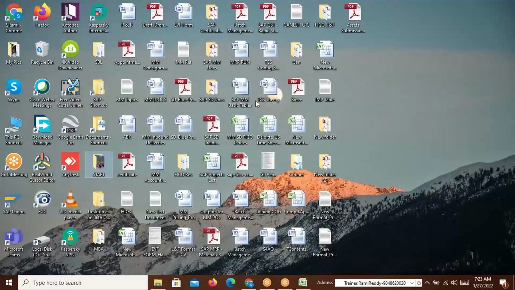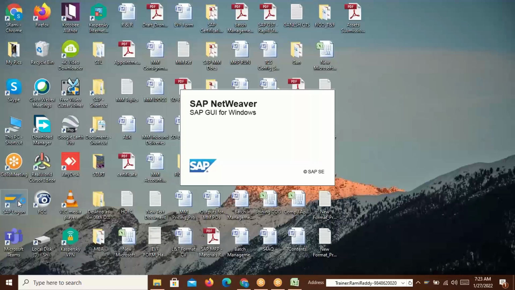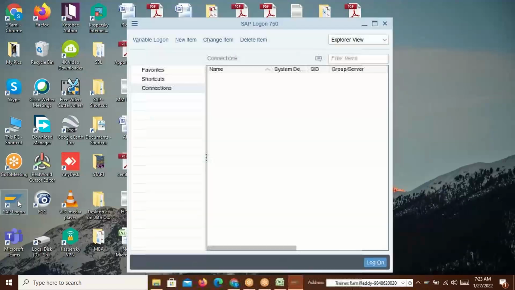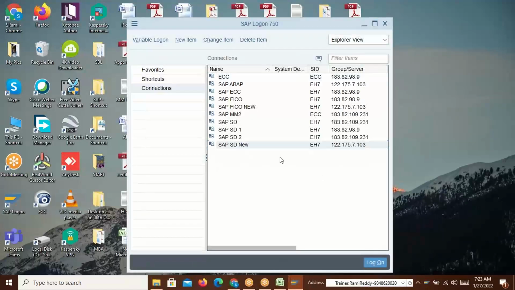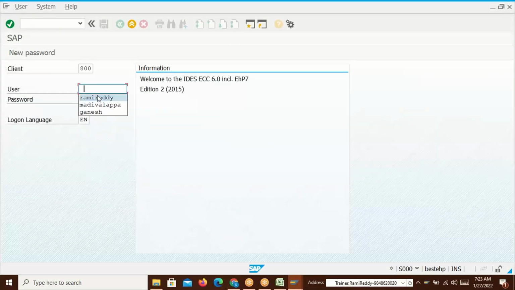Now see here. What do you mean by condition record? We have already defined some condition records. Now I will show you. What do you mean by condition technique? The process of determining condition records is condition technique. Now see here. Where is the condition record? I'll show you.